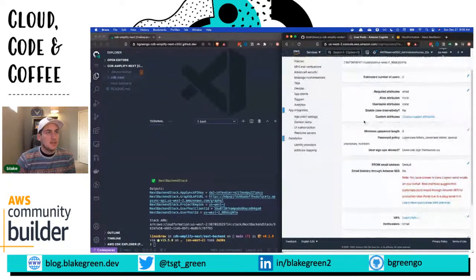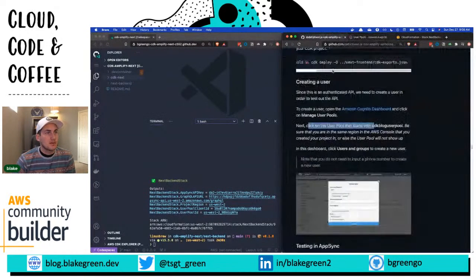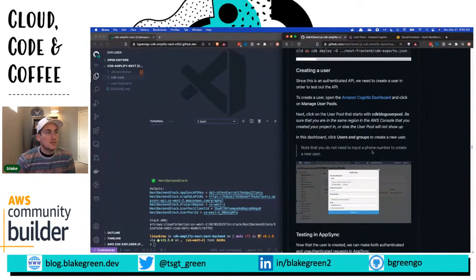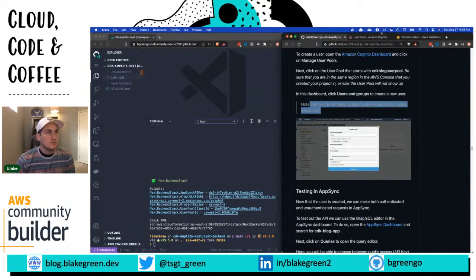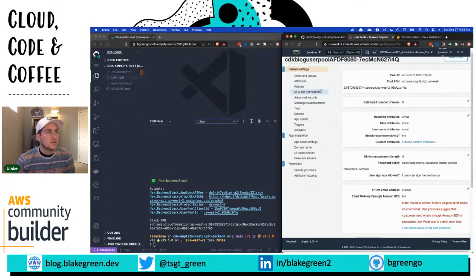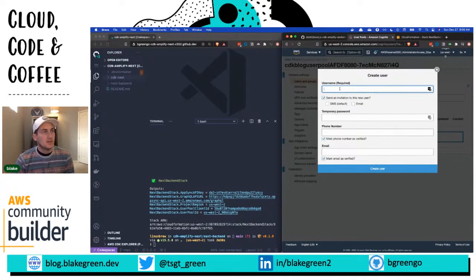For our application. Let's see. So it wants us to, in the dashboard, click users and groups to create a new user. Note, you do not need to input a phone number to create a new user. Okay, so users and groups. It says create a user. Just say Blake is the username.